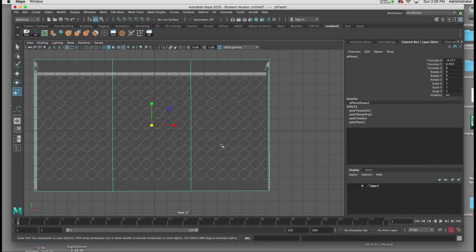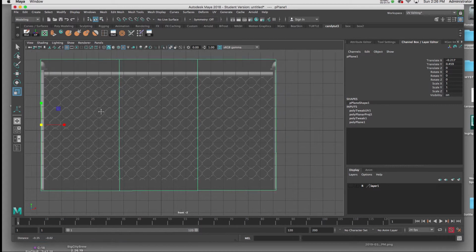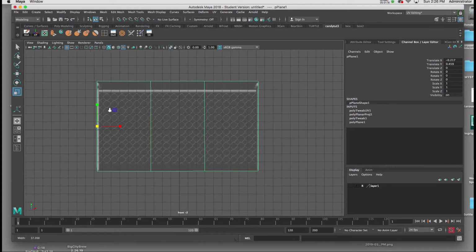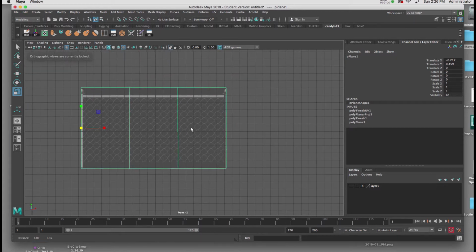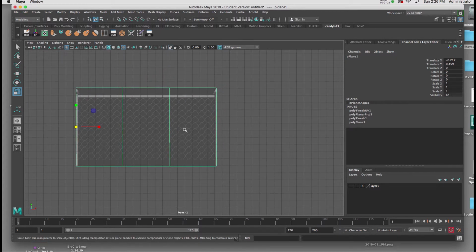I'll select it and I'm going to hold down D on the keyboard and hit V and snap it to the side of the geometry. Now I'm going to be able to duplicate this, snap section after section next to each other, merge them, and then put the linear bend.